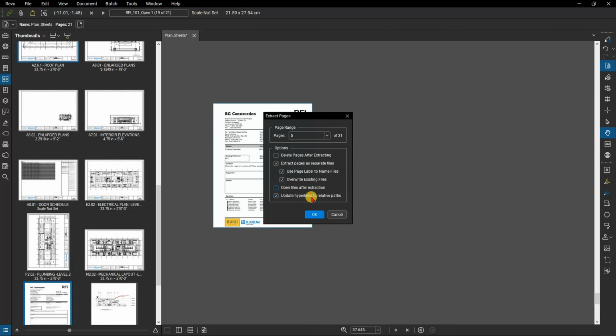You're going to want to leave Update Hyperlinks to Relative Paths checked. This will make the set of files more portable, meaning if you move them to another folder or maybe upload them to a Studio project or to SharePoint, any hyperlinks will still work.